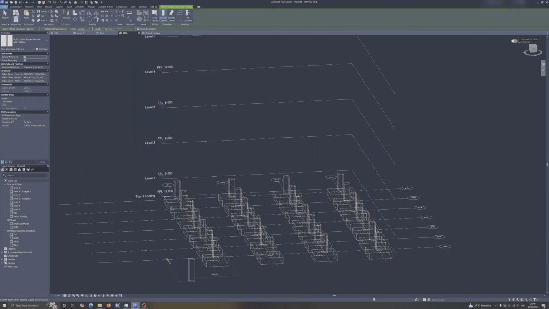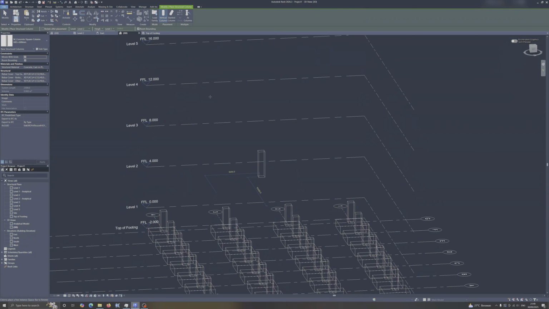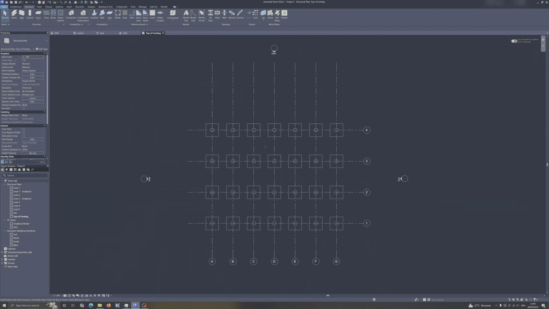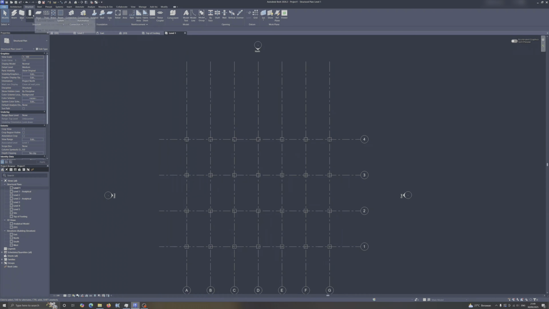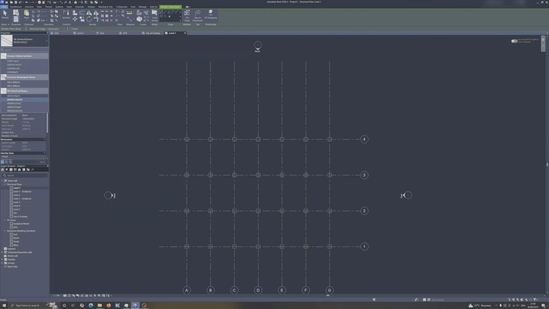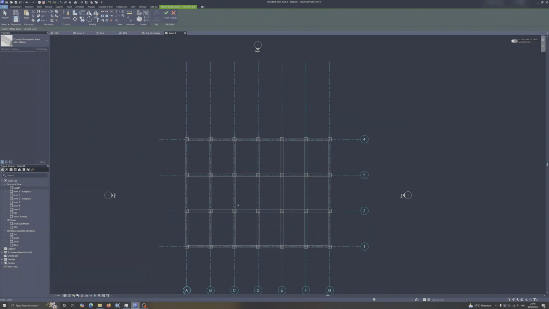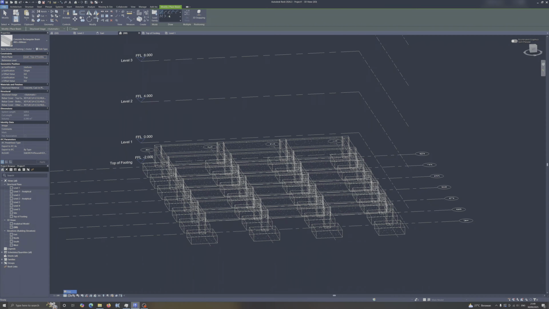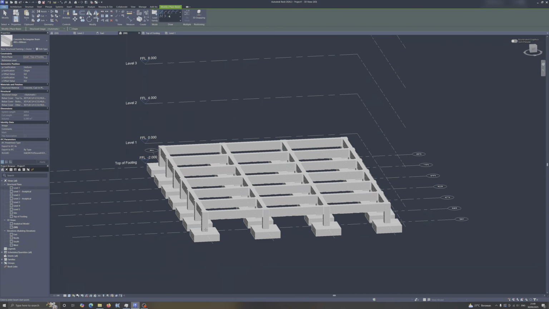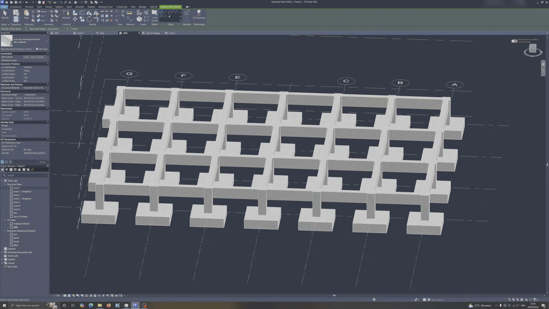So let's quickly draw in the tie beams and our slab. Then we can proceed with the steel structure itself. So let's head back to top of footing over here. Or better yet, let's move to level 1, since we want the tie beams to be in this level. So click on beam over here and click on the rectangular beam over here. It's concrete. And you can choose on grids over here. Select all the grids. Click on finish. And let's look at what we've done over here. So we've already drawn in all the tie beams, pedestals, and footings.